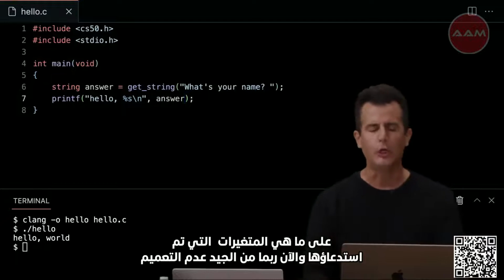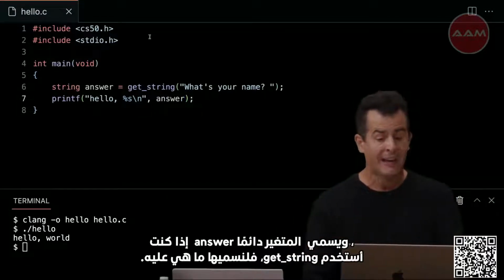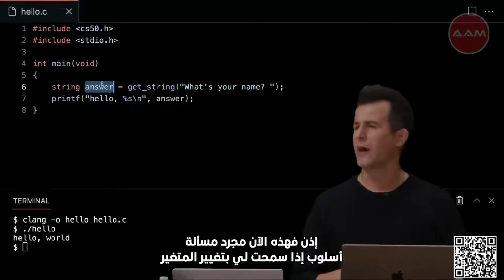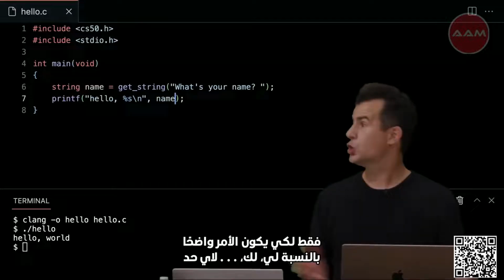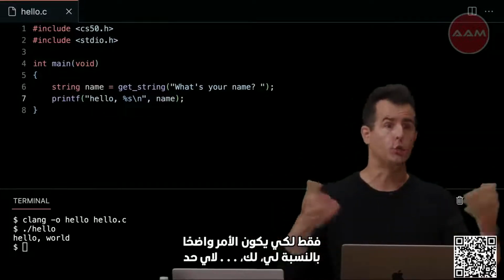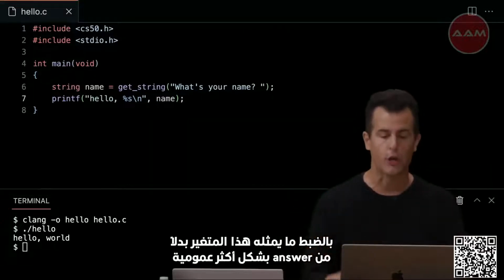And now it's probably good not to just generically always call my variable answer if I'm using getString. Let's call it what it is. So this is now just a matter of style, if you will. Let me change the variable to be named, just so that it's a little clearer to me, to you, to a TF or TA, exactly what that variable represents, instead of more generically answer.